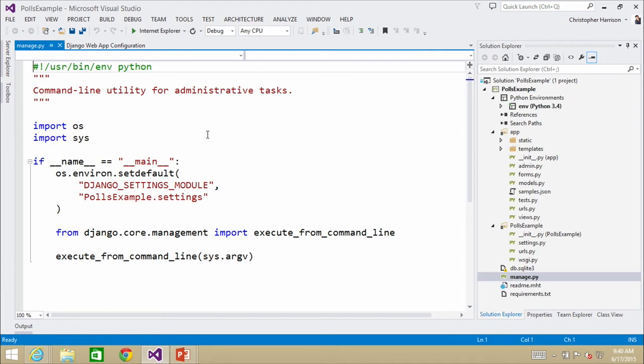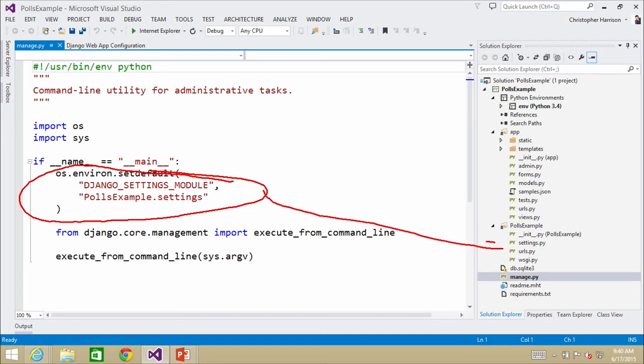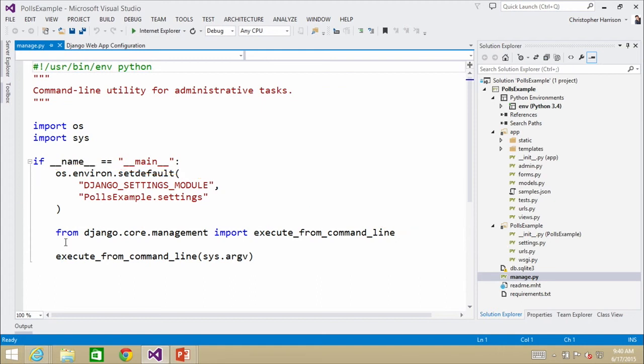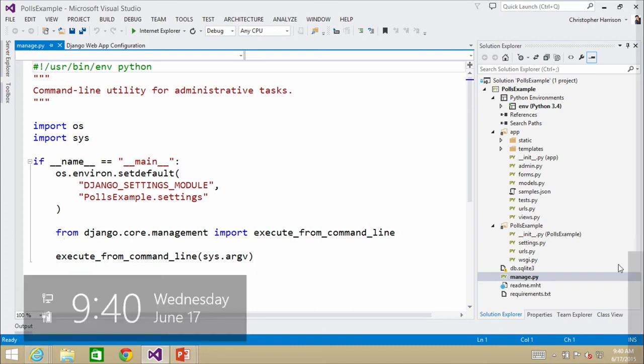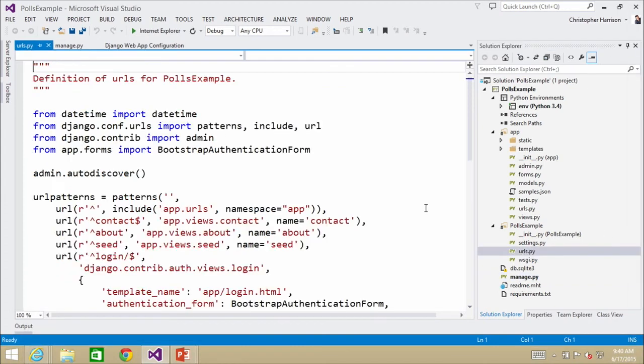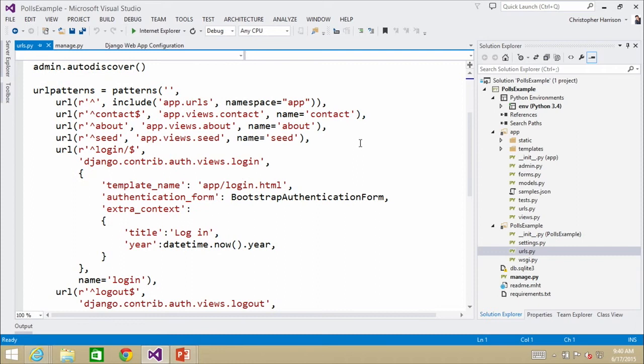But in any event, the big thing that I want you to notice right here is that this is actually going to be calling out where our settings.py file is. So if you decided that you wanted to call that something else, you could call it something else, but don't. Stick with the convention. Yeah. Exactly.